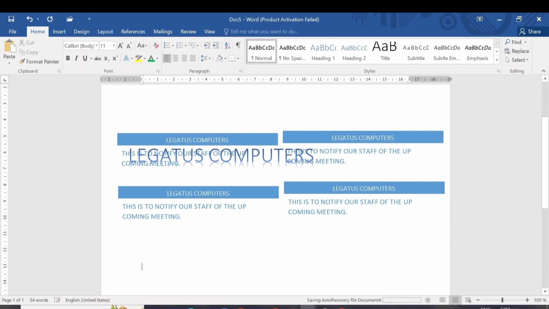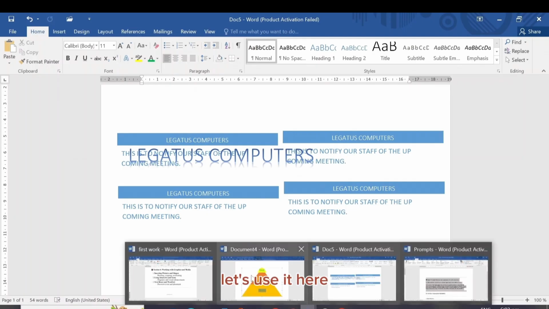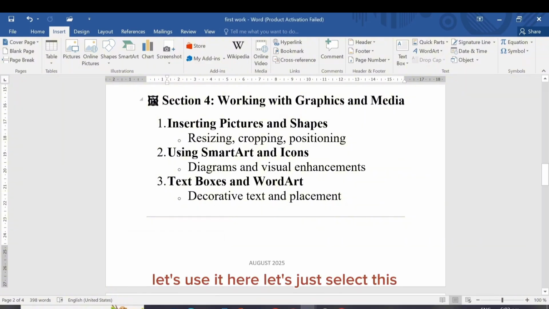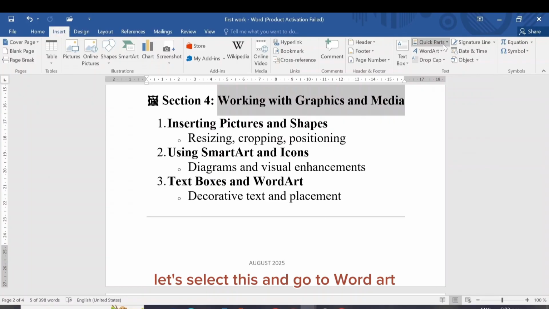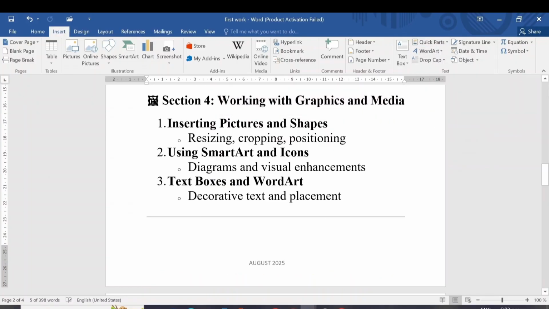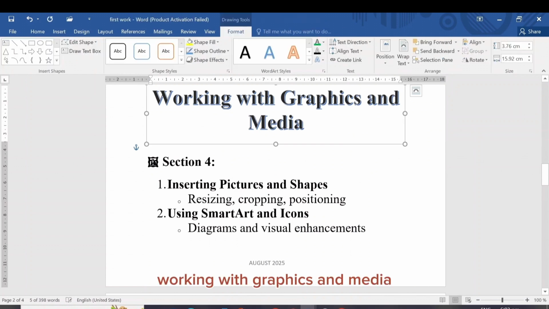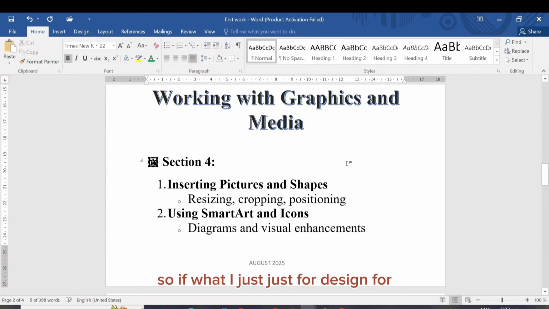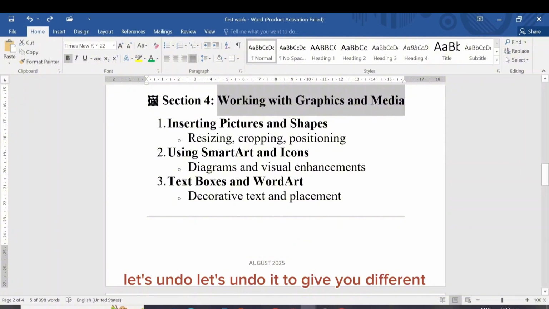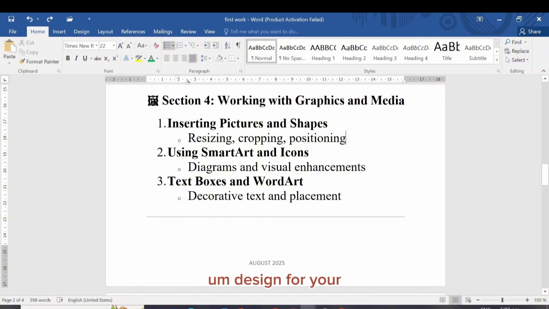Legatus Computers. Did you see it? So let's use it here. Let's select this and go to WordArt, and let's use this one. See the way it appears, right? Working with graphics and media. So WordArt is just for design, to give you different design for your work.